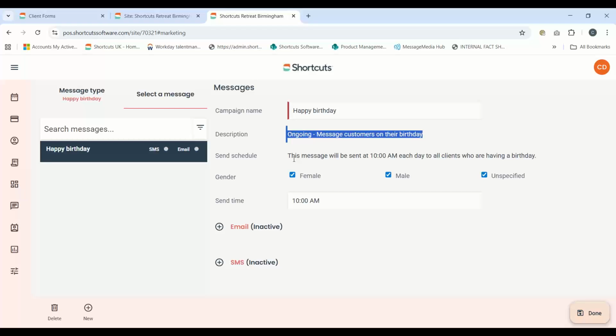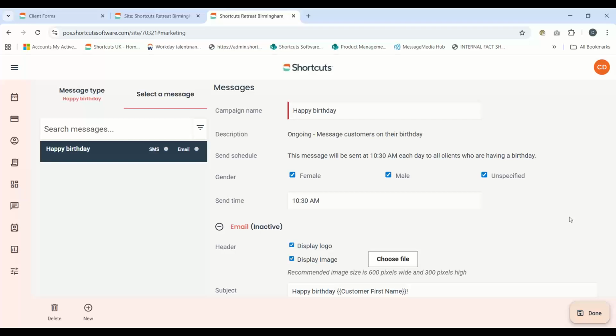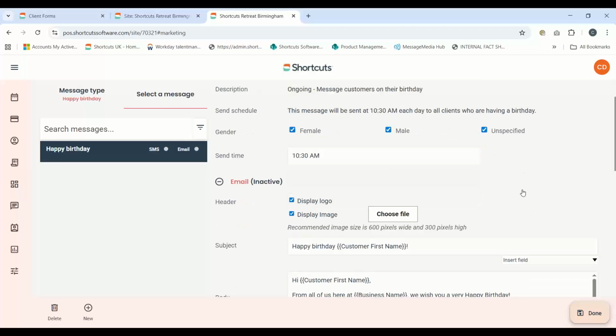We can then see the send schedule. So this will be sent at 10 a.m. each day to all clients who are having a birthday. So we do need to have the day of their birthday in there. You can adjust any gender here if applicable, and you can also adjust the send time. Please note, ladies and gents, the send time can be on the hour or half past the hour. If you do something like 10:15, it will automatically change it to 10:30. So on the hour or half past the hour.